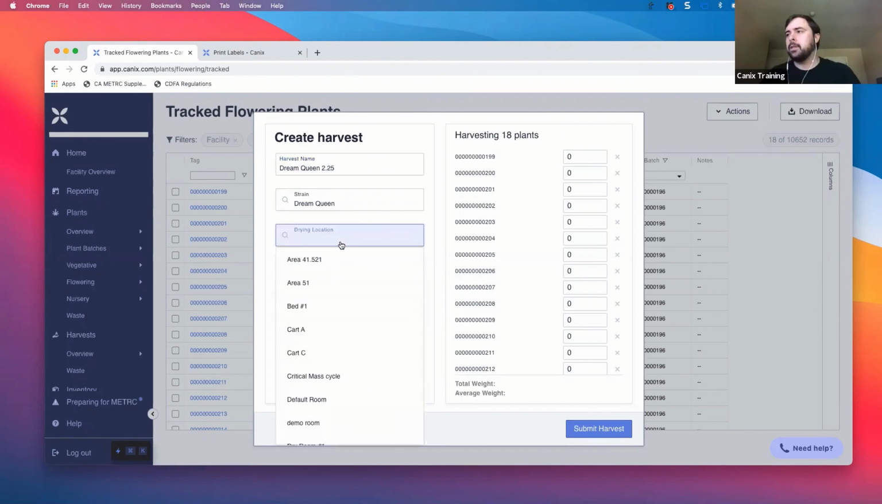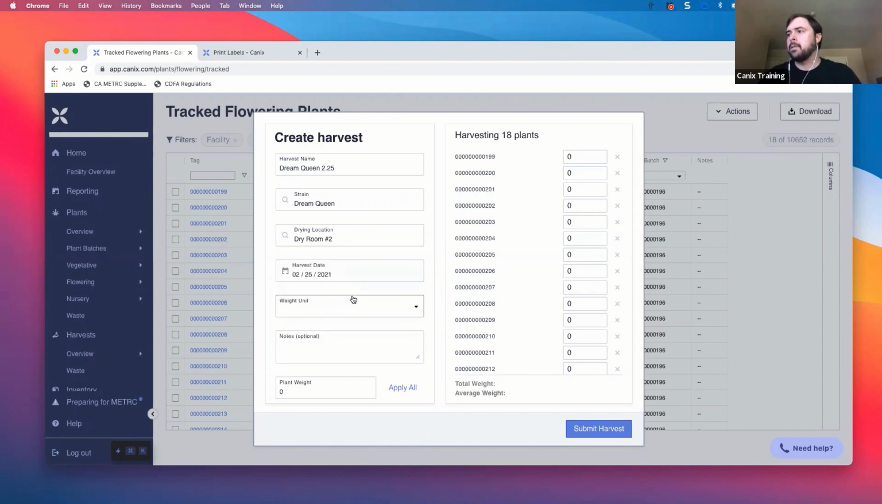We can select the drying location. So this is the room that the plants are going to be hung up in to dry. Select that. Leave the harvest date as today, and then the weight unit. That could be pounds or grams, depending on how you guys are tracking that. We can add in notes here as well.